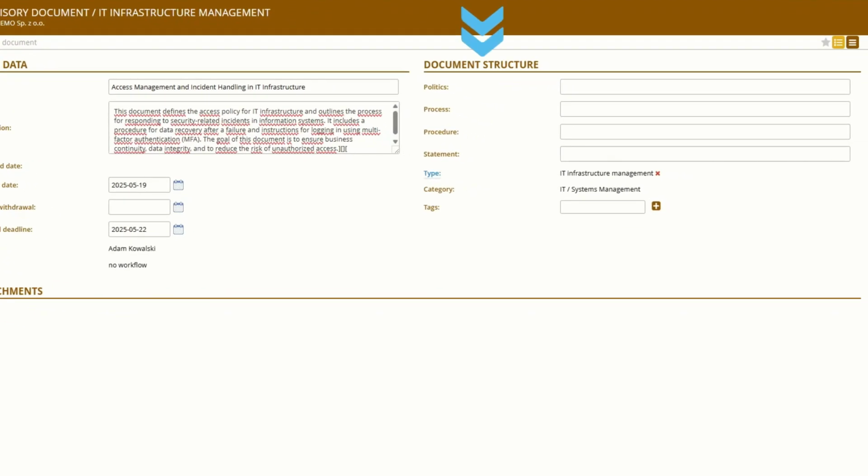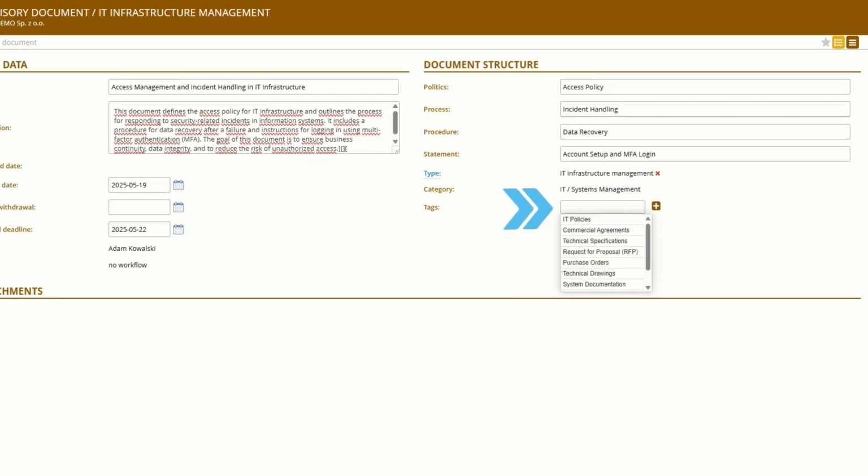In the document structure, enter the policy, process, procedure, and statement. You can also add tags by selecting them from the list or typing your own. To add a tag, click the plus button.